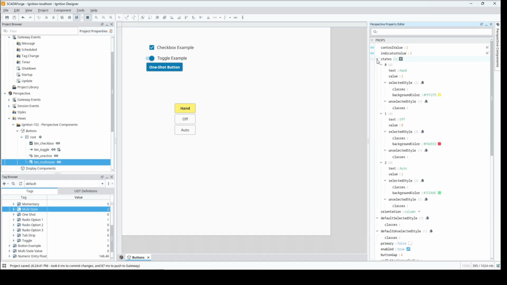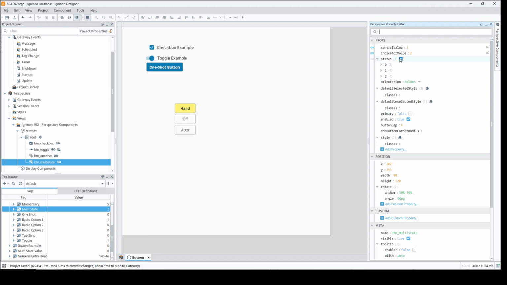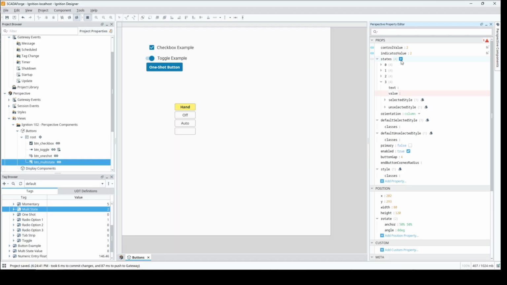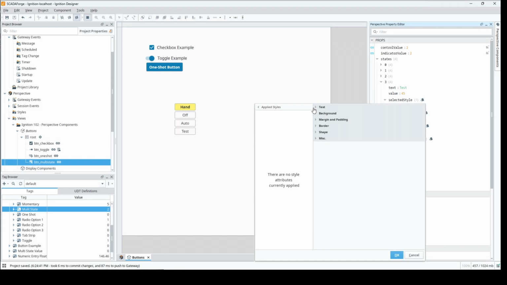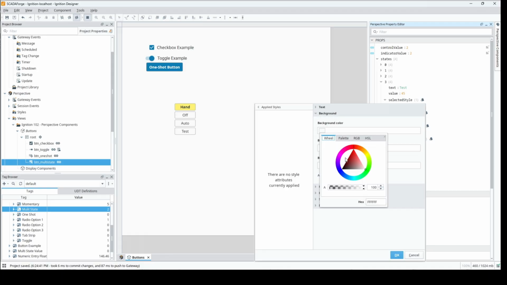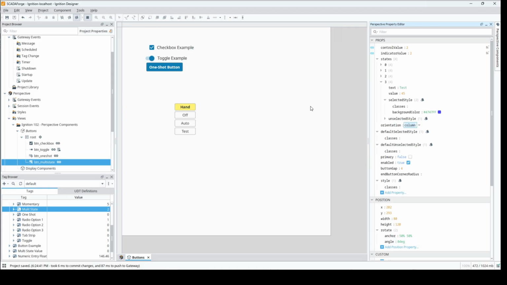And then if we wanted to add an additional state, we hover over the states property and we click the plus button. In this case, this is a predefined value here, so it will automatically add the right data type with the right properties below it. So let's say we want to do test, make this value 45, and let's change it using the style editor to a bluish purple color here when that is selected.